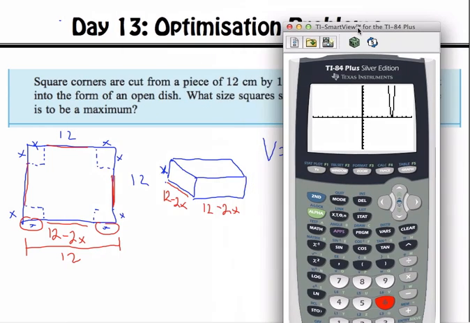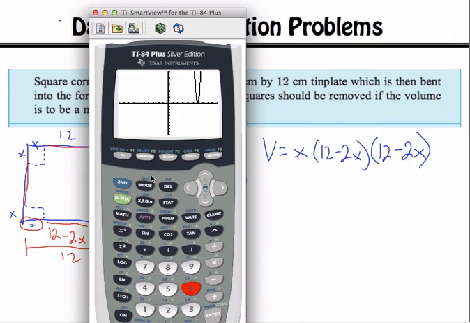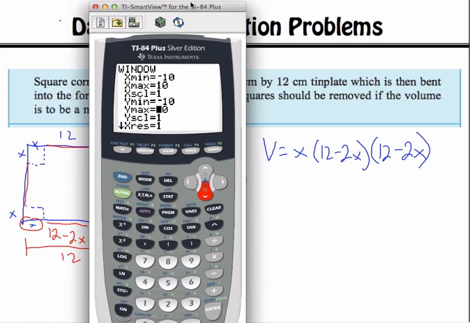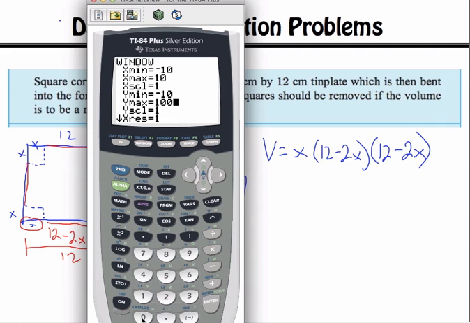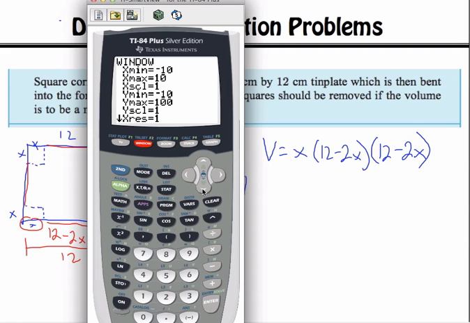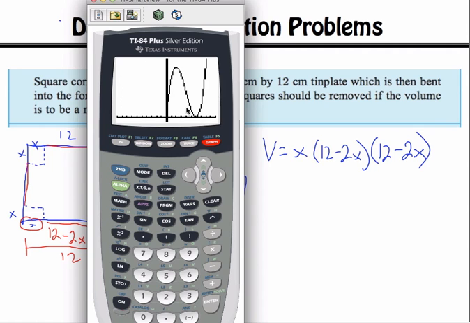The maximum volume is going to be a lot bigger, so let me just change my Y max. Let's say this gets up to about 100 or so. This is just a kind of a guess. Okay, so we can see we're getting a bit higher there, so I'm going to go up to 150. Let's try that. So now I can see much of the function.